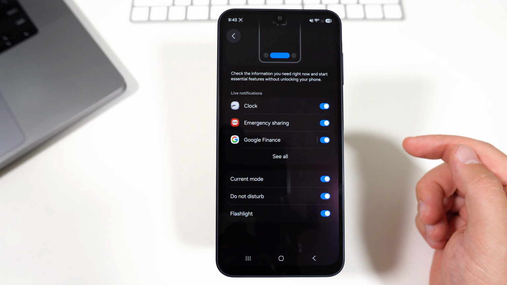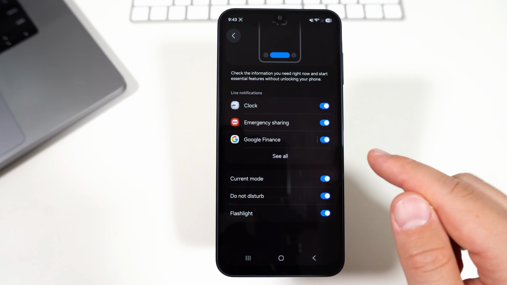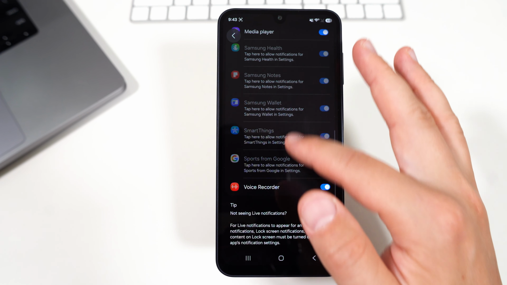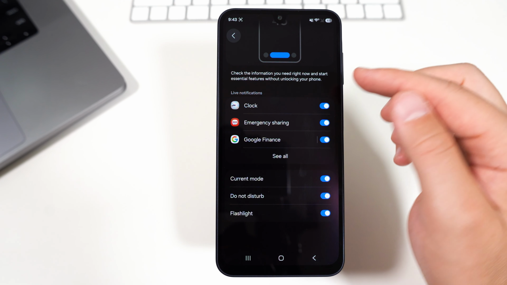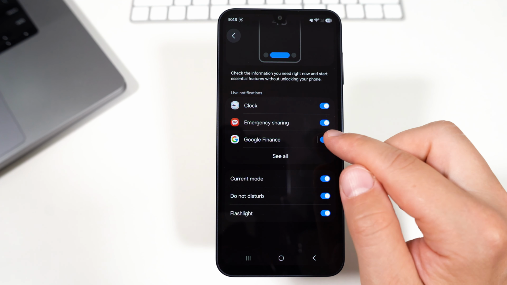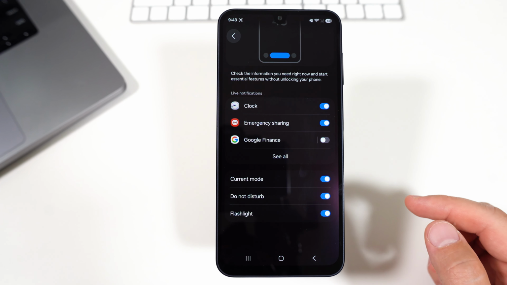I have the Galaxy A16, and Samsung actually doesn't offer that feature for the A series phones because it requires more AI processing power. But if you have that feature, you will see it in this menu, and you can simply toggle it off. And if you see some other toggles here that you don't want to see on your screen, you can go ahead and turn those off as well.